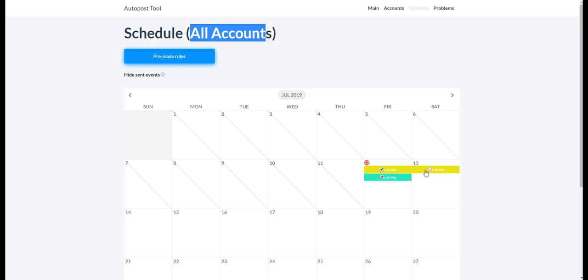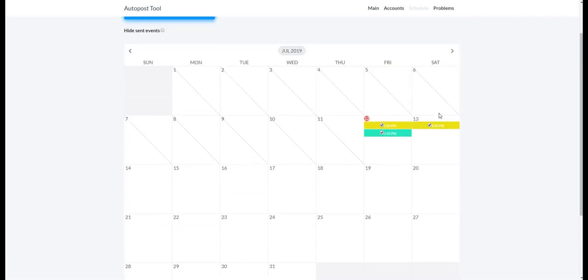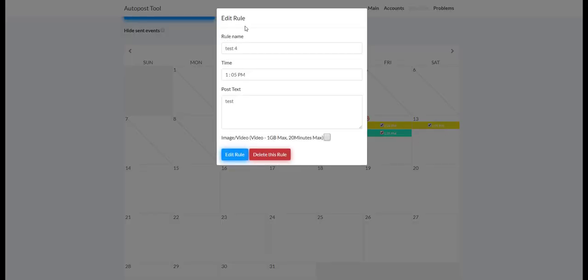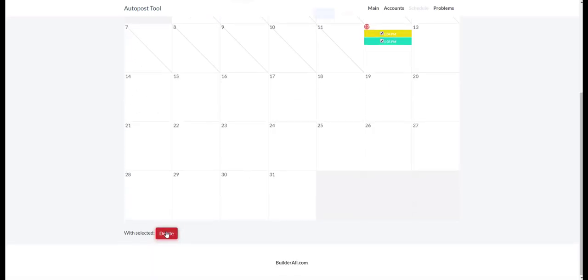All right, so I'm going to go ahead and delete those, and that's how you delete it. If you want to select them all and then hit delete, or you can delete one by one. Click on the post and hit delete this rule, and I'm going to delete this too.